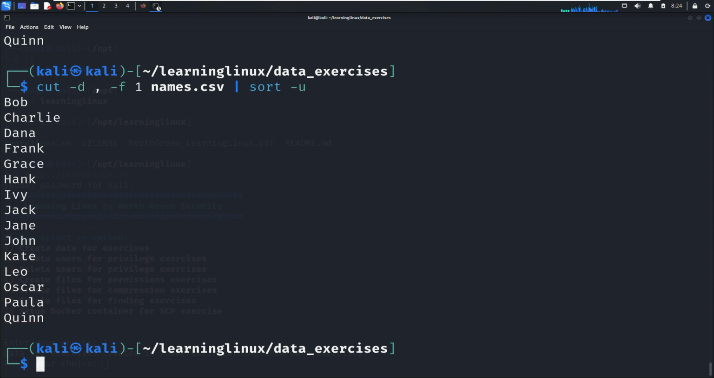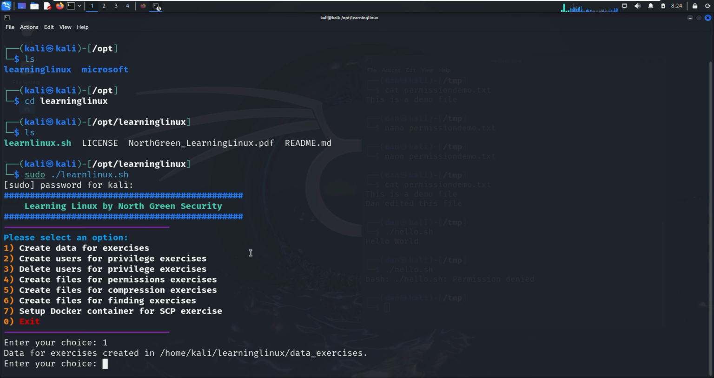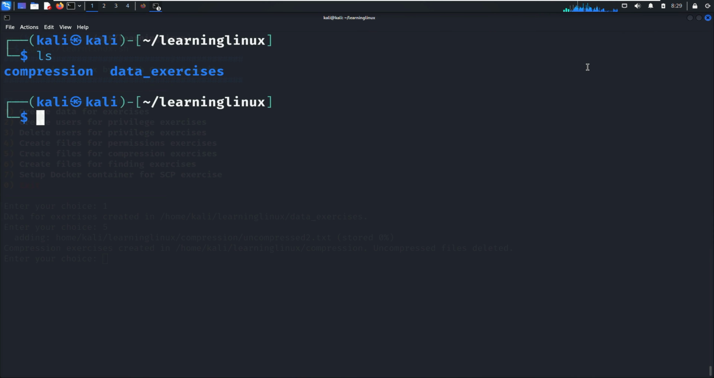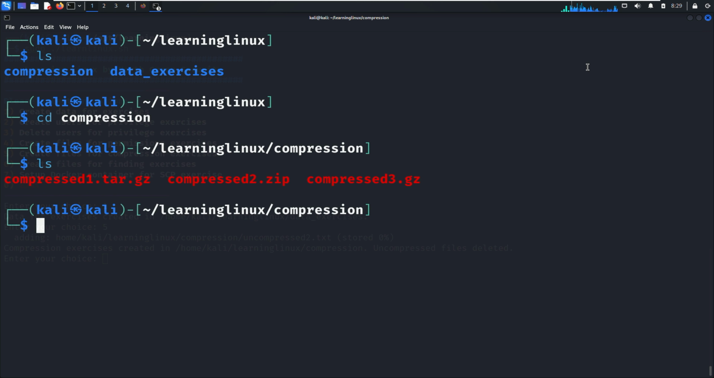So let's go back to the tool. Okay, so we've now got some compression files created, and we can see here that we've got compressed files in a couple of different ways. We've got a .tar.gz, a .zip, and a .gz. These all take ever so slightly different ways to uncompress them.